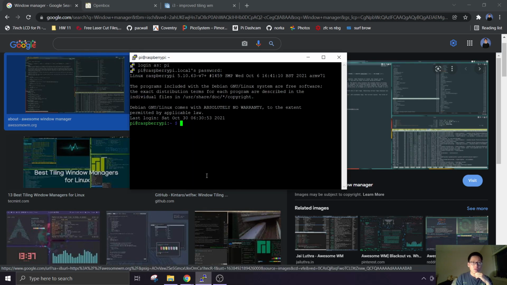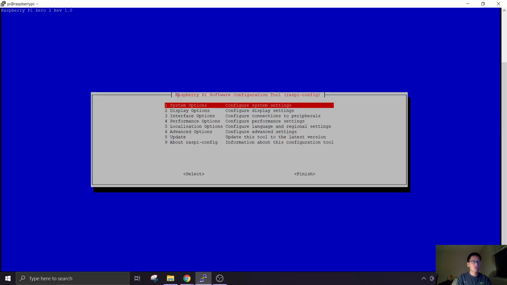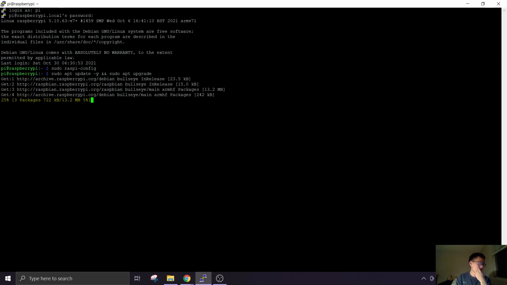Alright, so the first part is to get our Raspberry Pi up and running. First we're going to do sudo raspi-config. In case you have not set up Wi-Fi, you can go to system options and wireless LAN. I did that already, so that's why I could SSH into it. First thing is to sudo apt update and sudo apt upgrade. This is going to take a while because this is a Pi 0 running on a micro SD card. I'm going to pause it right here and get back to you when it's done.